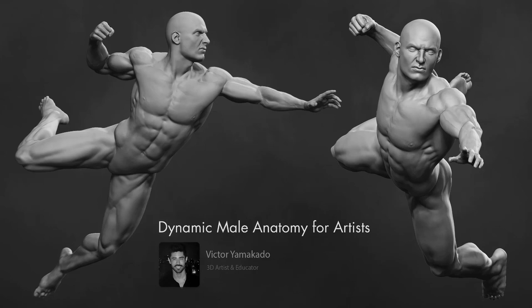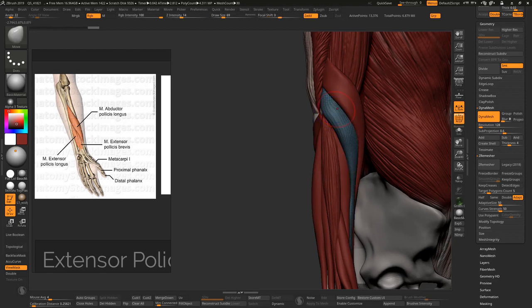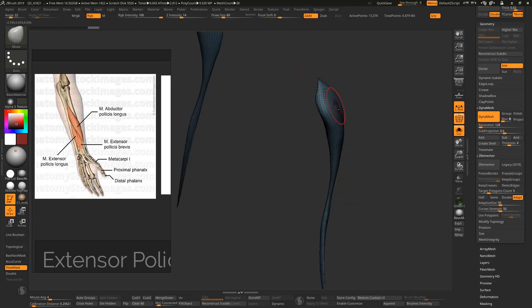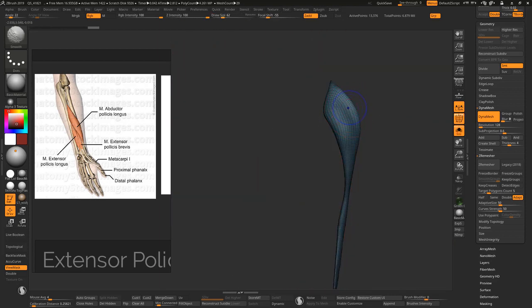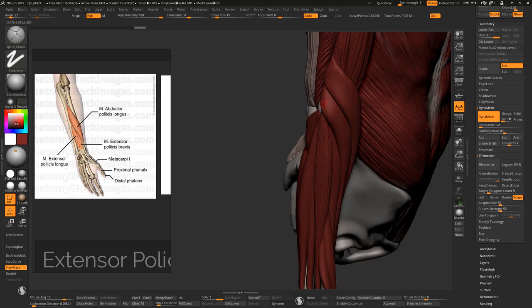Okay guys, so now in this lecture I will start to refine, to add more details over those muscles that we did. This way I did a Dynamesh, a ZRemesh, and this way we can add those details with Orbcrack brush.